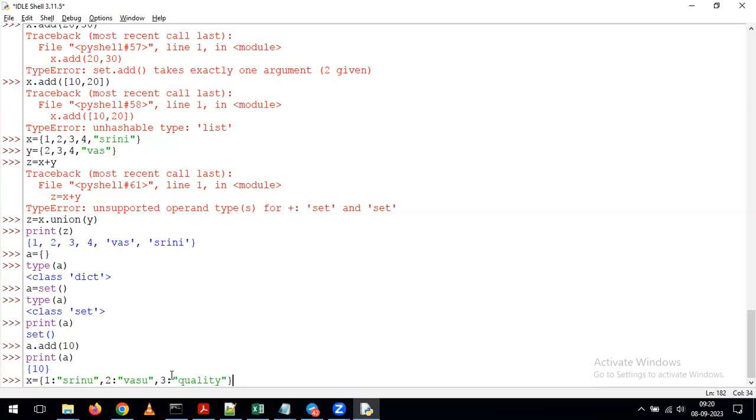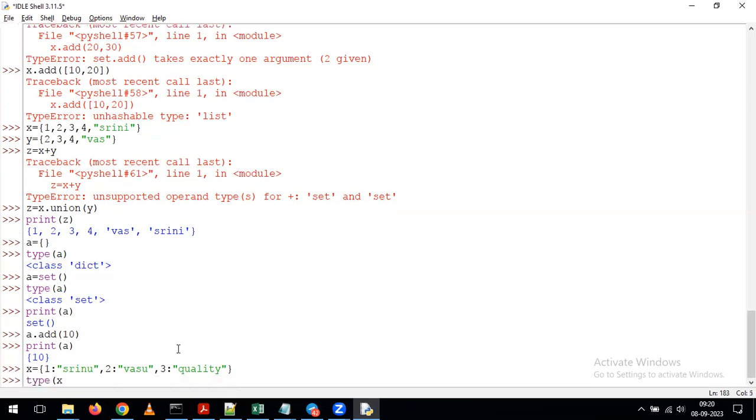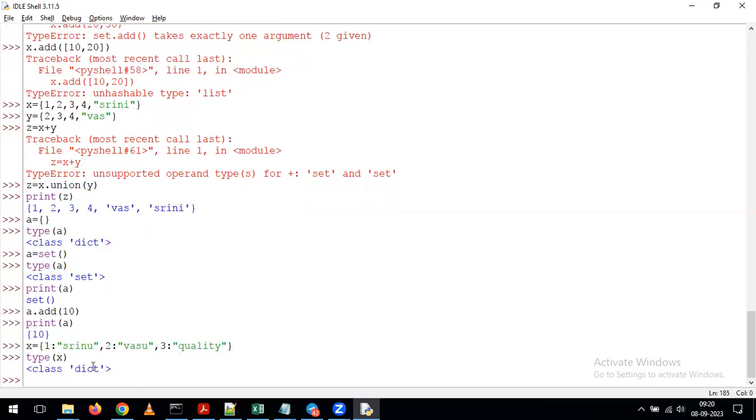So like that, you can represent the keys and values as part of defining our dictionary. Just click on enter. Now I'm giving type of X. See what's happening? It is showing it as a dictionary, because here we have given the curly braces, and we are passing all the values as key value pairs. Whenever we give the data in key value format, Python automatically understands this is a dictionary data type. That's the reason, if I give the type of X, it gives the value called dictionary.